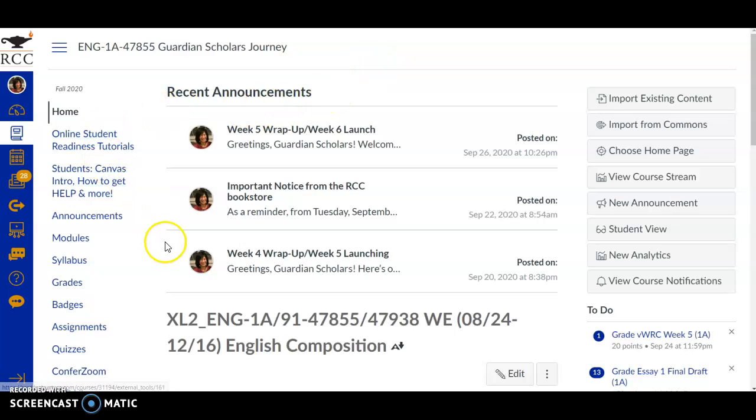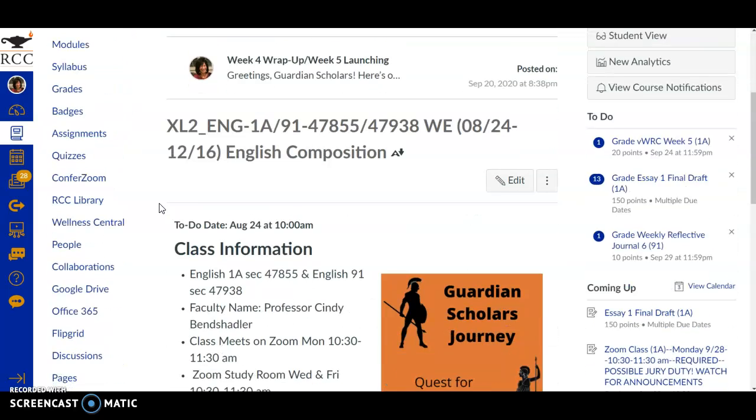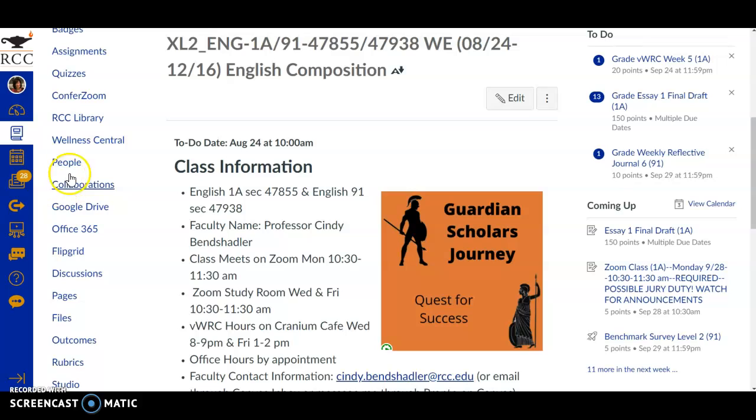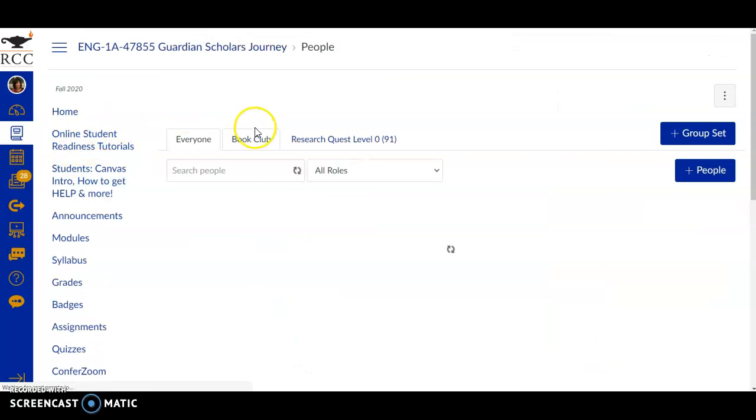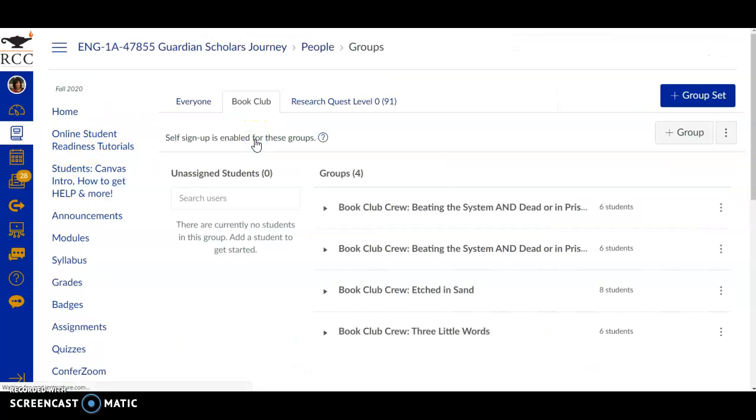Hi everyone, I wanted to really quickly remind you how you can get into your book club crew and how you can do the collaborative document to prepare for your book club discussion. So what you want to do is go down to where it says people, and that gets you into groups. Now it looks a little bit different for you guys. However, when I go in as a pretend student, I can't actually get into the actual group.